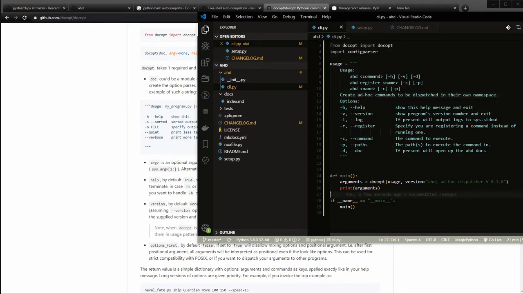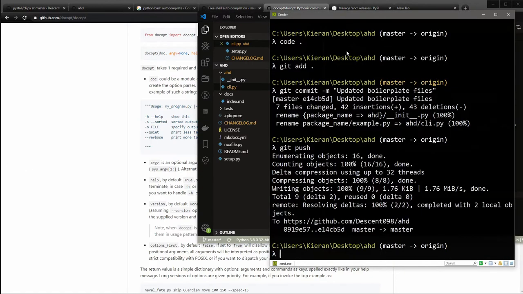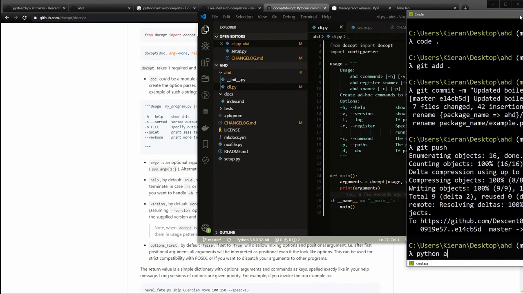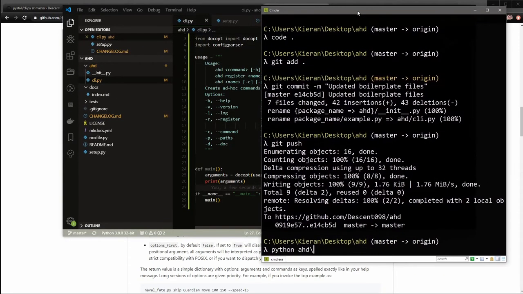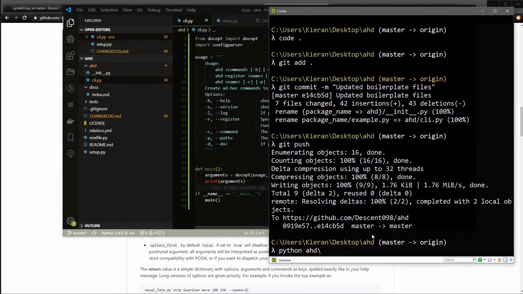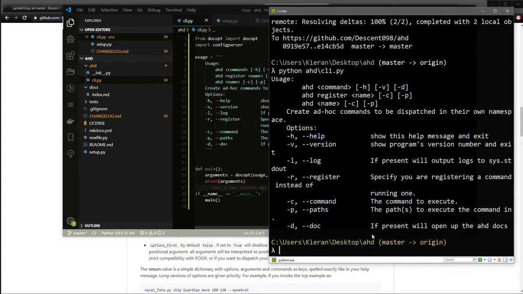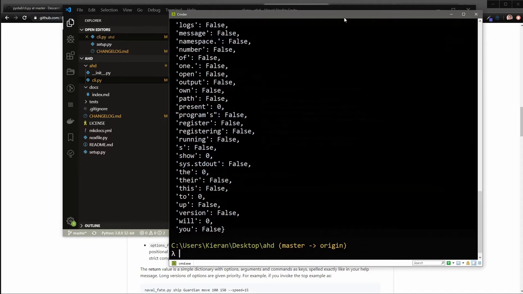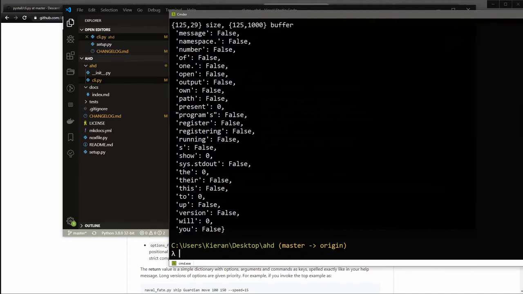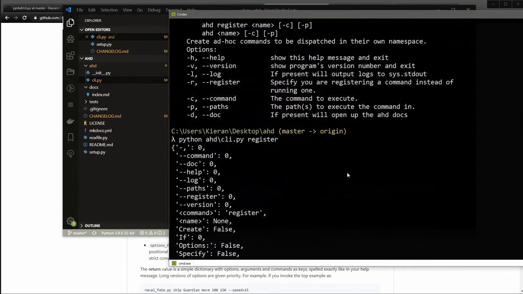Okay, so let's see what we have now. So we want to do python AHD slash. You guys can see that, right? Yep. Python AHD slash. What do we want? CLI? Oops. Register.